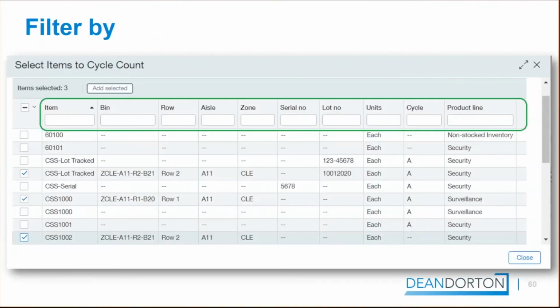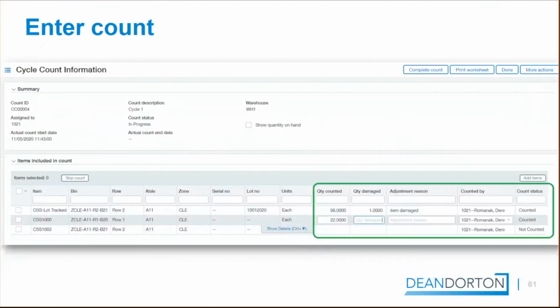Right? Then you select what you're going to count, obviously. Then they're going to go do the count. You're going to enter in the count. If there's a quantity counted or damaged or whatever, you're going to put that in here, and that'll enable that to flow through.